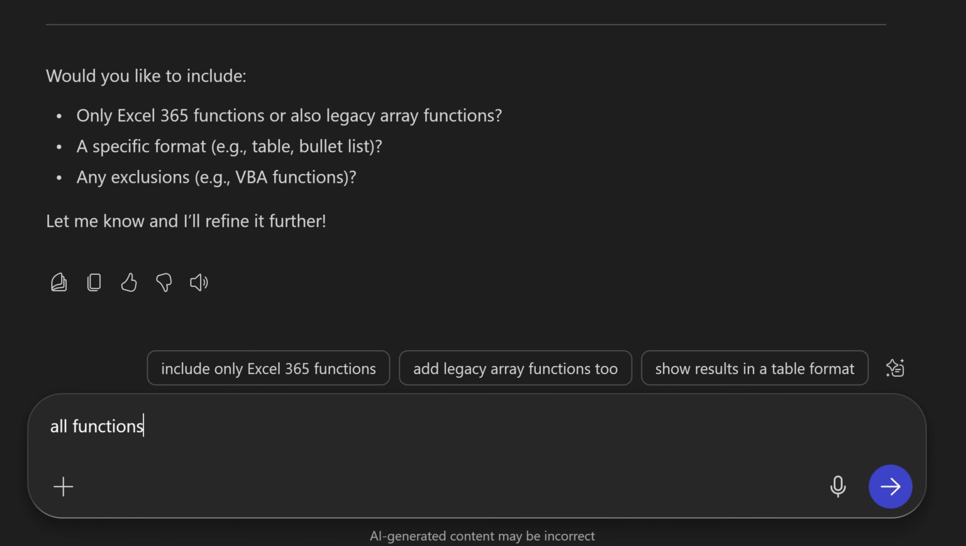So whichever questions it is asking, the relevant questions you answer here. You don't have to say question 1 answer, question 2 answer. Just answer them in any order. Ideally, I would like it as a table. I don't want to exclude VBA functions. Let it do its job. So I'm not answering the third question at all.